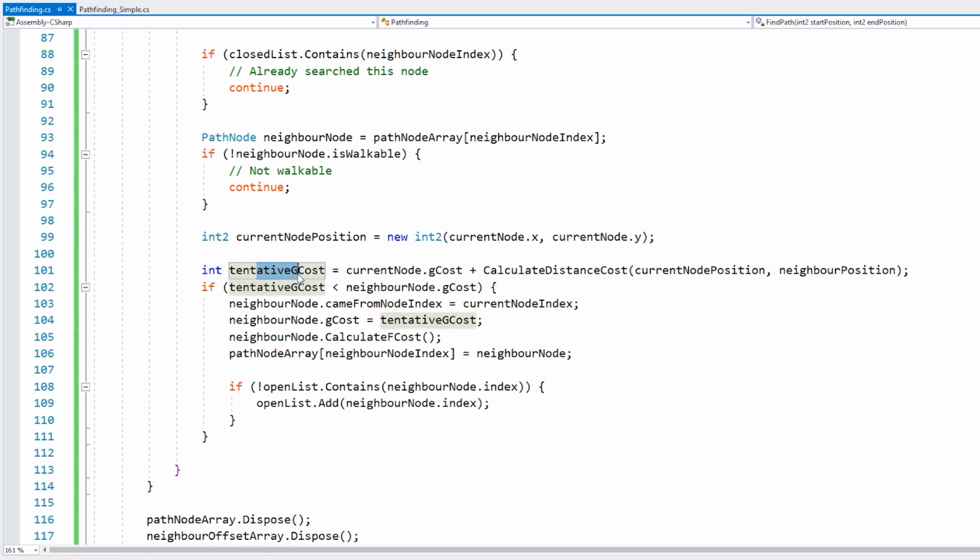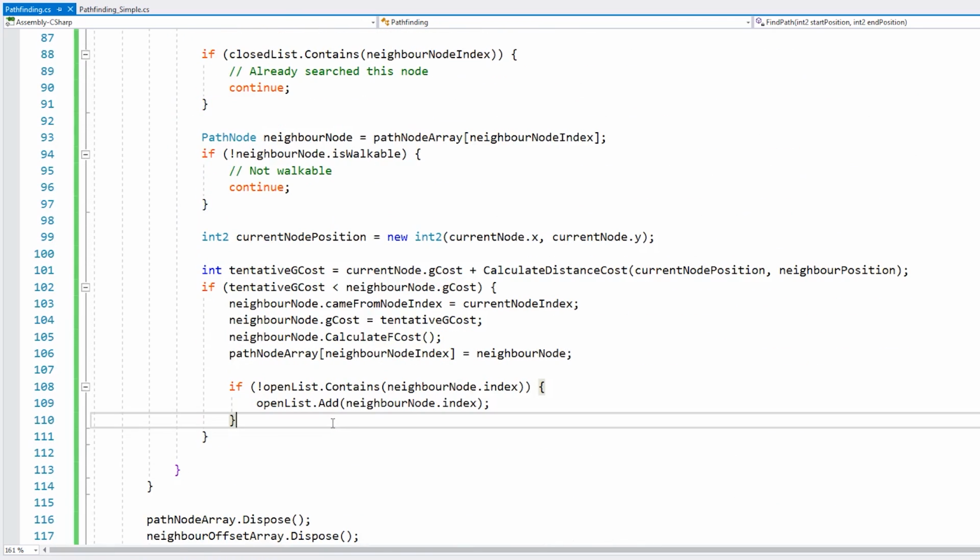Alright, so first we calculate the tentative g cost. So that is based on the current node g cost plus the distance cost from the current node onto this neighbor position. If that new g cost is under the current g cost, then we want to update this neighbor node. So we update the came from index to be the current node index. We update the g cost, we calculate the f cost. And again, here we're working with structs. So after we update our node, we need to place it back in the array. So we do that and then we add it onto our open list. Alright, so just like this, over here we have our pathfinding algorithm.